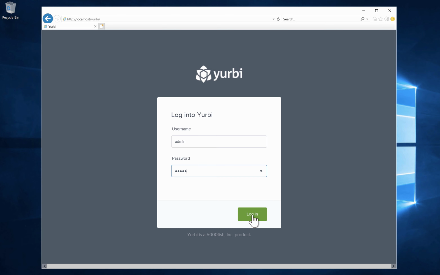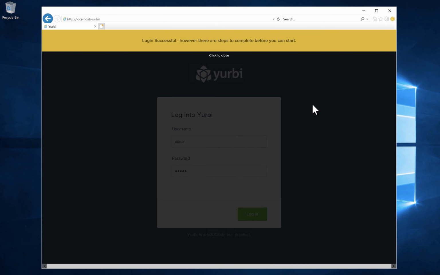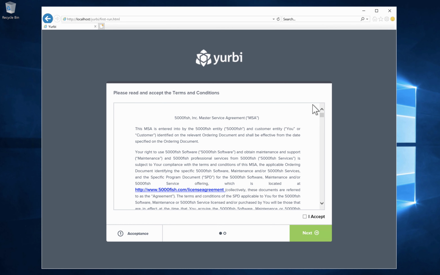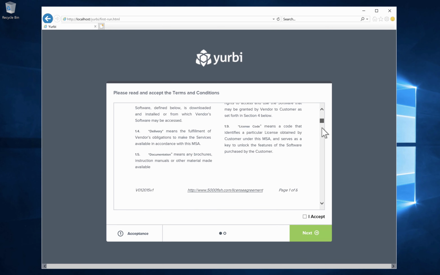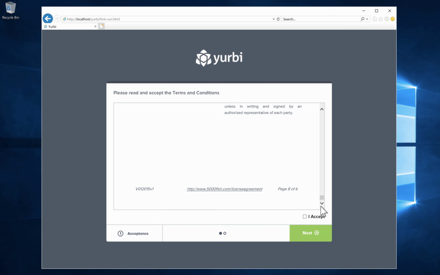And I'm going to go ahead and hit the login, and you're going to see that a yellow bar will appear and say that you have to complete some steps before you can start to use Yurbi. And that's your traditional read and accept the terms and conditions, and of course, I would recommend that you read them carefully. And I'm just going to scroll to the bottom and click the I accept.